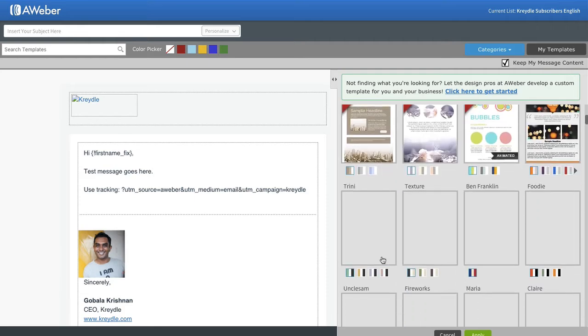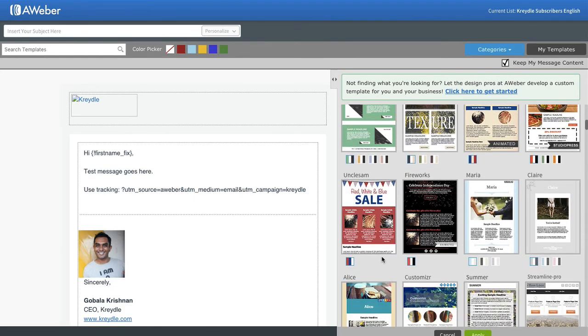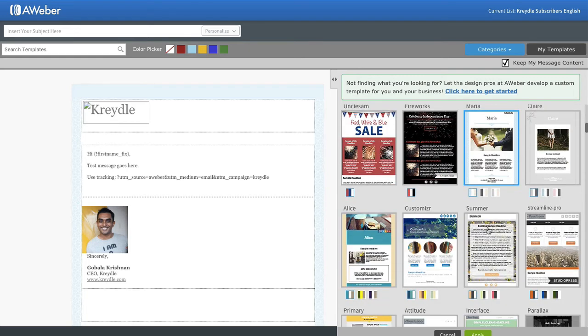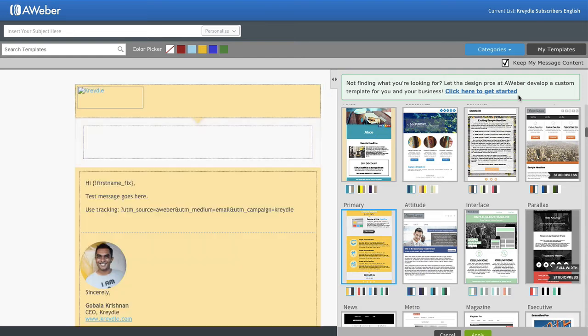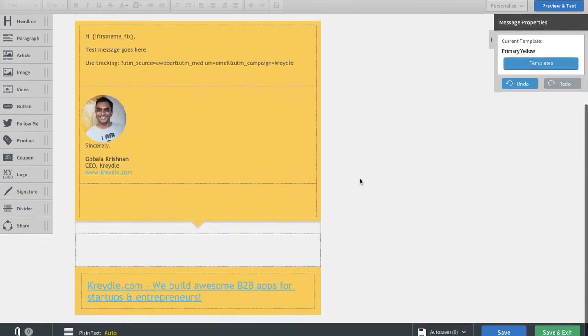So you can just browse through and choose the template that you want. I'm going to go with a very minimal template. So I'm going to choose this template over here, and that template will automatically be loaded up. Well, let me choose something a little bit exciting like this one. Okay, and then I am going to overwrite my message content, click on apply. Okay, so here I have the basic layout to my email templates.